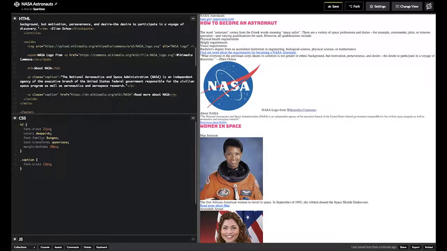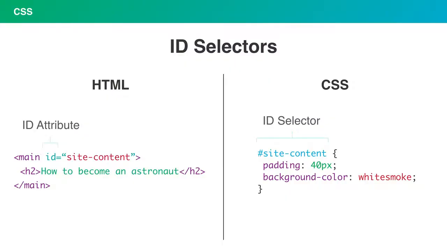Another way to style your HTML is to use an ID attribute. ID attributes work the same way as classes. So let's break down this example. We're saying here that we want the ID site content to have a padding of 40 pixels and the background color set to white smoke.